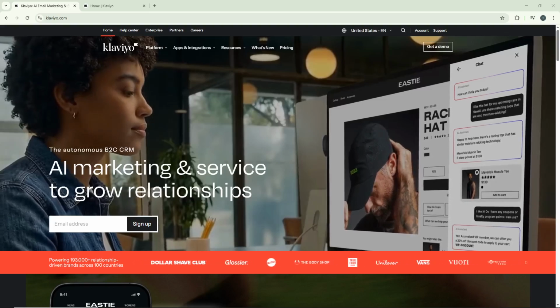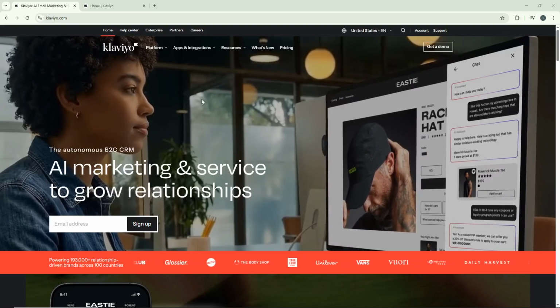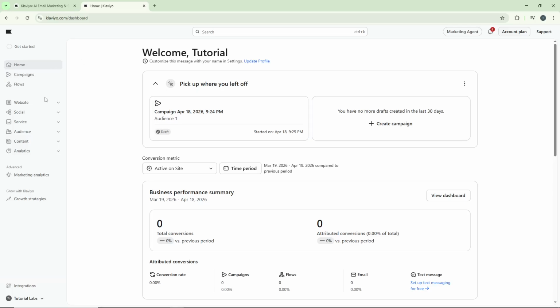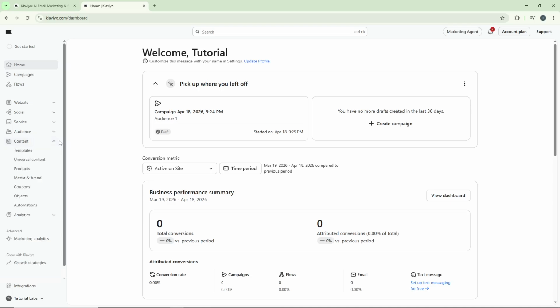Now that you're on the dashboard, look over to the left side of the screen. You'll see a navigation menu with several options. Click on Content. This section houses all your email templates, forms, and other creative assets.